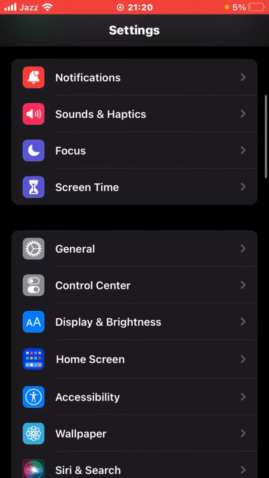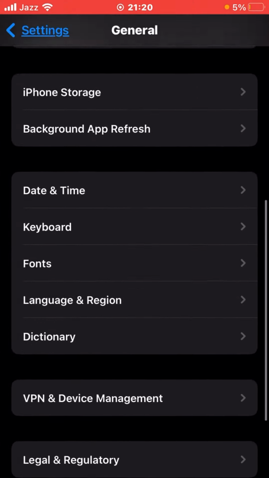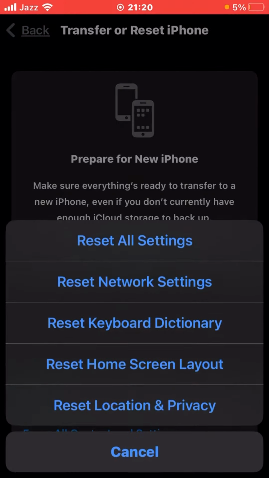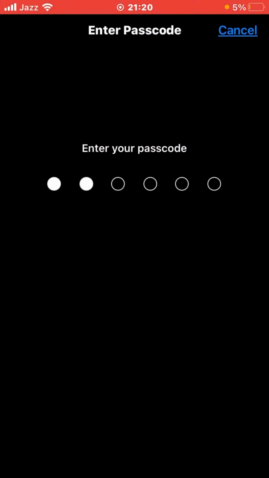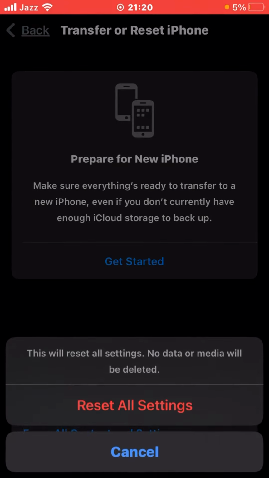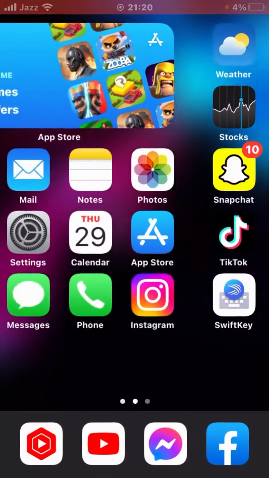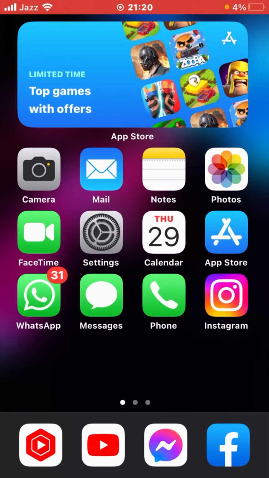Next one is tap on general, again tap on transfer or reset iPhone and then tap on reset all settings, and then give your passcode and then reset all settings. This will reset all settings, but your data and videos will not be deleted. So check whether the problem has been fixed or not. If the problem isn't fixed, go for the next one.